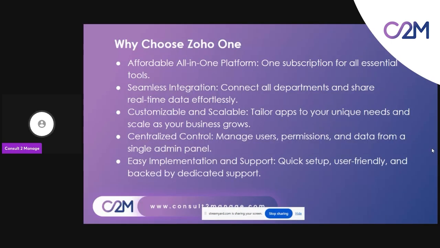It's an affordable all-in-one platform, one subscription for all essential tools. Seamless integration means it connects all departments and shares real-time data effortlessly. It's customizable and scalable, which means you can tailor apps to your unique needs and scale as your business grows. It's a centralized control system, which means you can manage user permissions and data from a single admin panel.